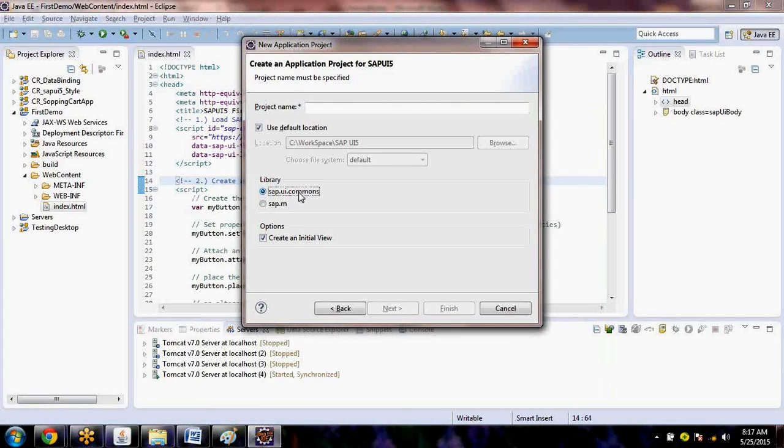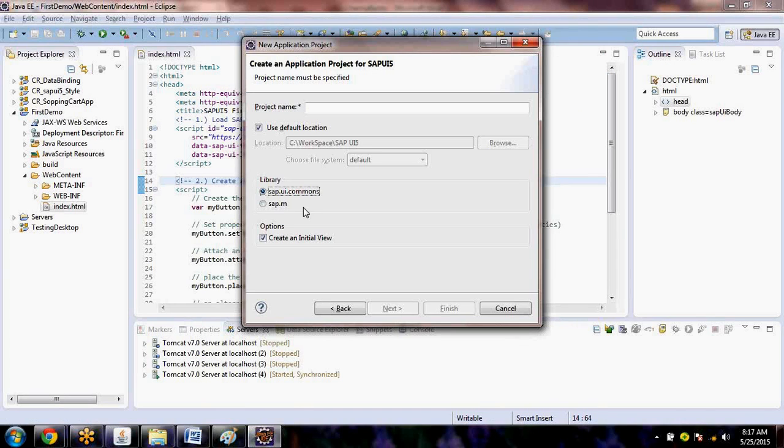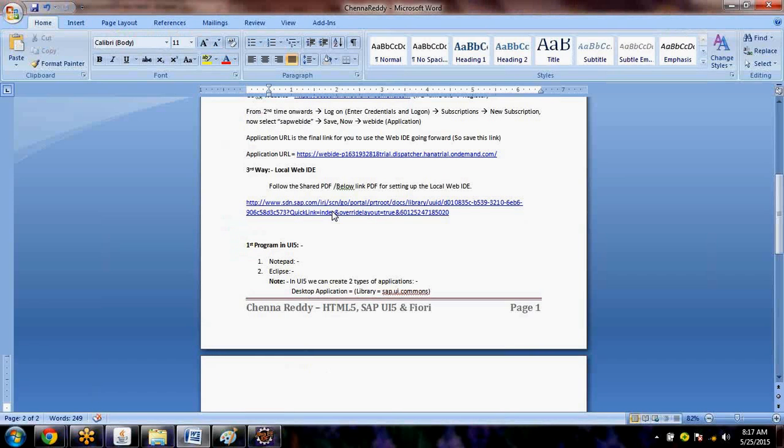sap.ui.commons. So if it is a desktop, then library is equal to sap.ui.commons. Please remember this because it is simple and straightforward. So if you are creating a desktop application, you need to use sap.ui.commons. Now the other one is you can create the mobile application.